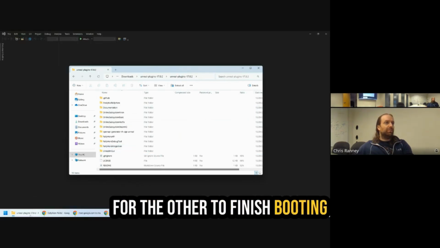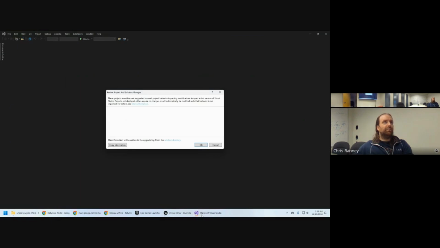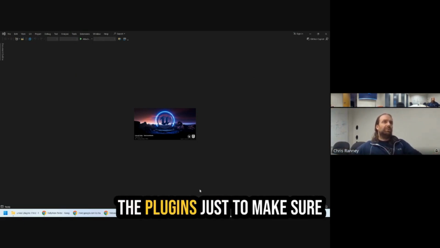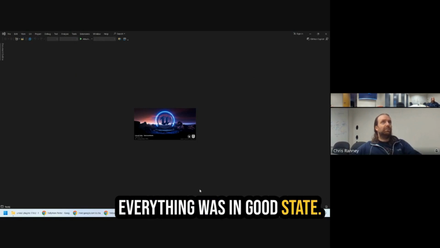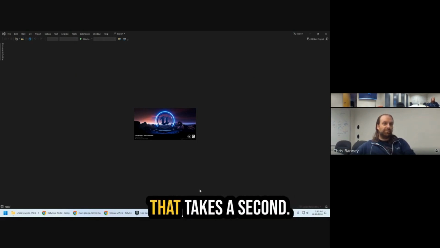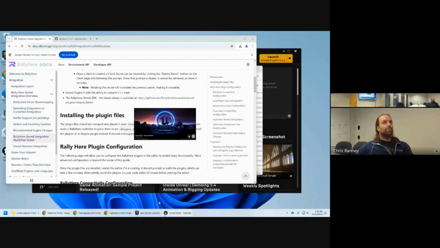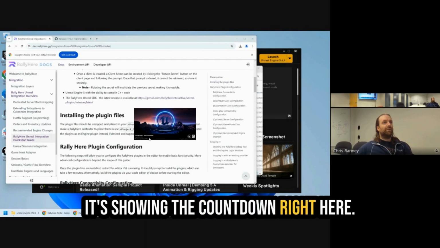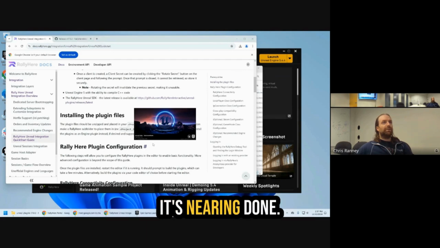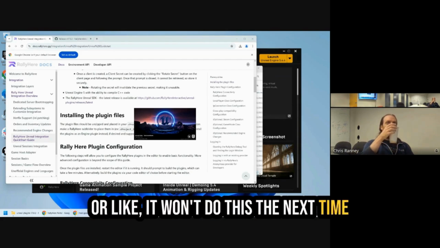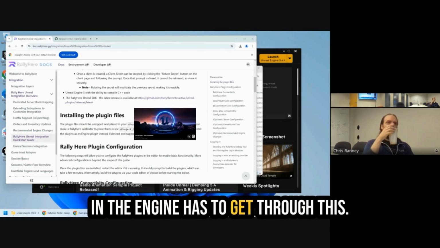And once the editor finishes booting up, I'm going to wait for the editor to finish booting up before I start installing the plugins, just to make sure everything is in a good state. All right, this will probably be a minute or two while it compiles the shaders. That takes a second. Does it show a percentage? It's showing a countdown right here. Yep. It's nearing done. Okay. This is one of those first-time problems, it won't do this the next time. The first time you make any project in the engine, it has to get through this.